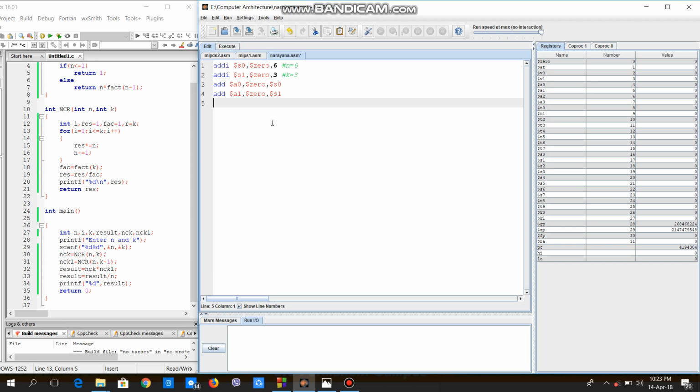I'll do the same here, and for function calling in MIPS we use the instruction JAL. JAL means jump and link. So jump to the function that I want to call and then link the immediate next instruction's address. I'll jump to NCR, and it will automatically save the address of the immediate next instruction. I'll write the next instruction later. We will now go to the function NCR.